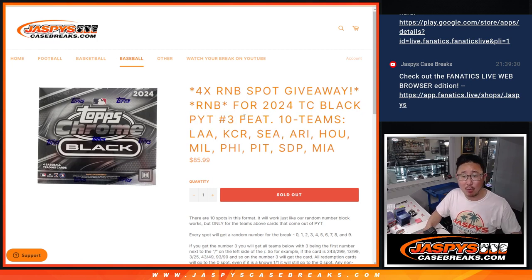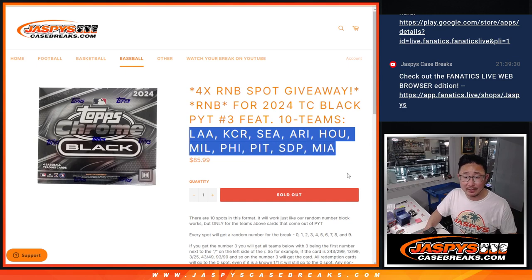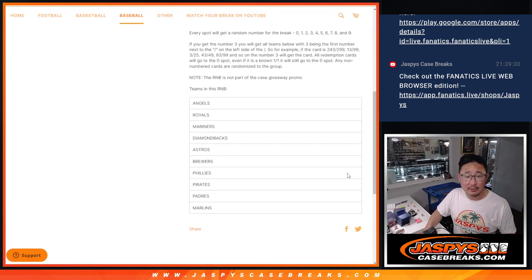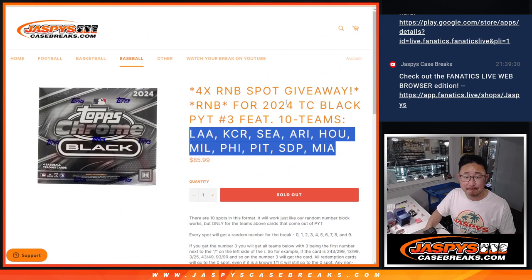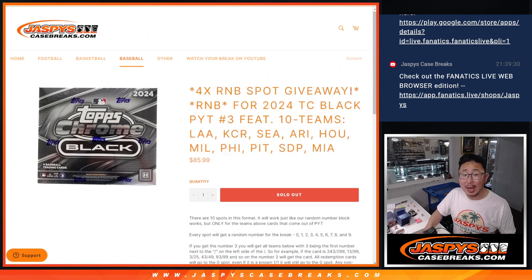Brand new Topps Chrome Black, featuring some nice teams. Here's the full list right there. Pretty cool stuff.